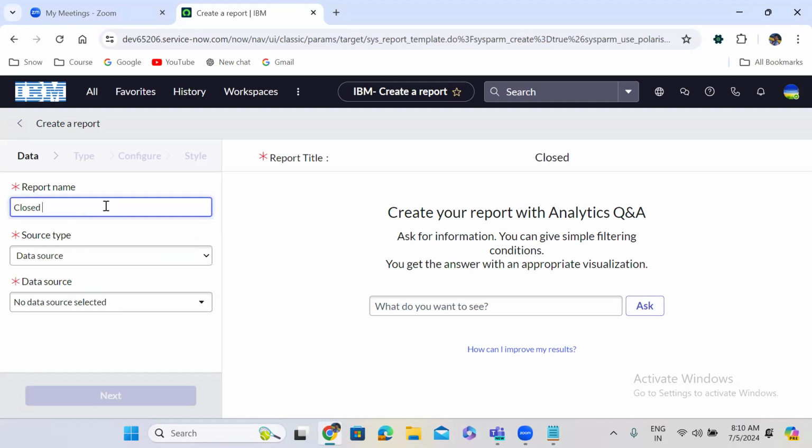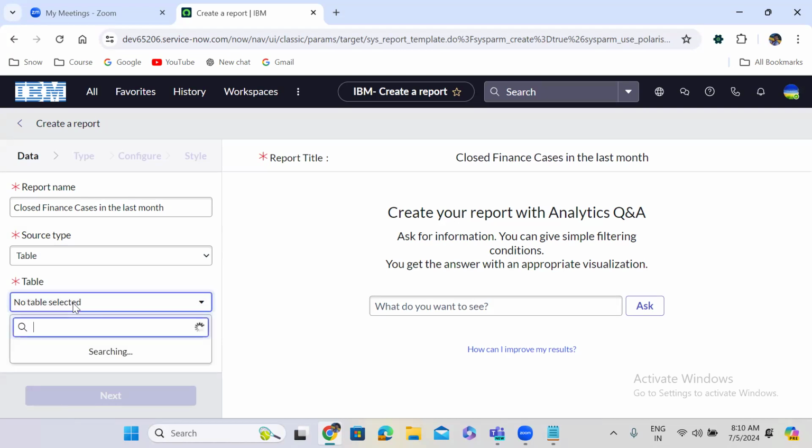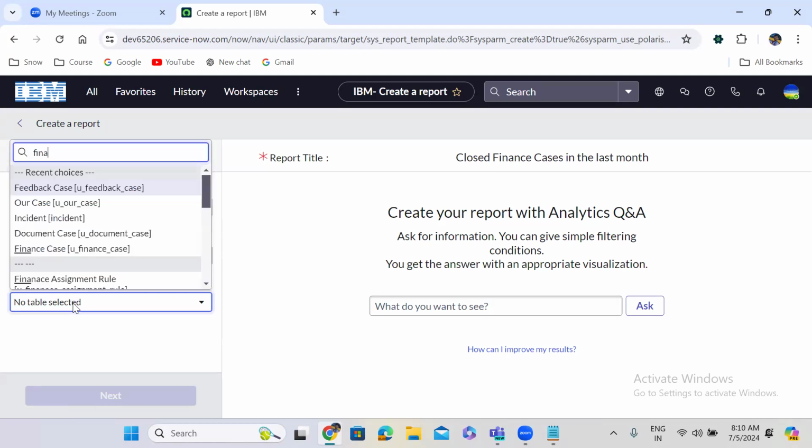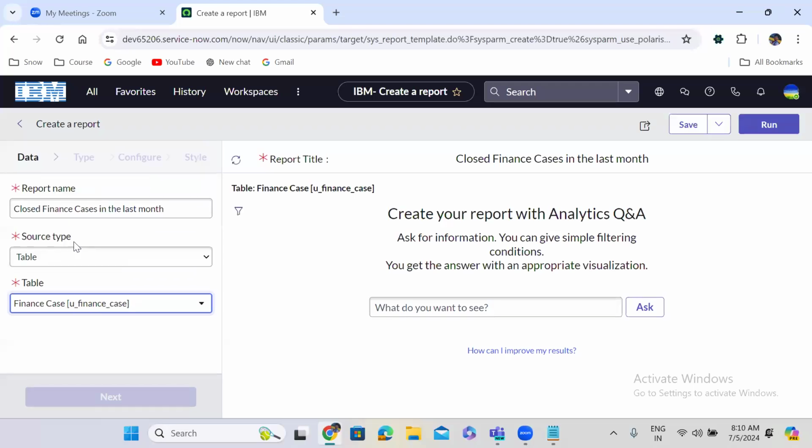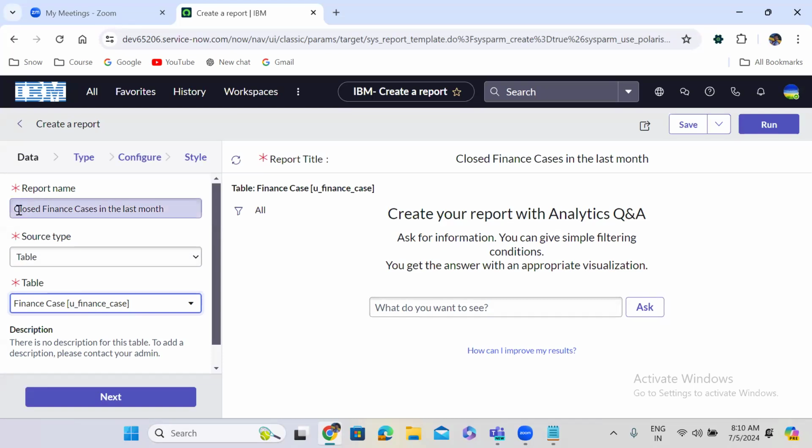I'm naming the report closed finance cases in the last month. The source type here you select as table. The table I'm selecting here is finance case. So the report name is closed finance cases in the last month, source type is table, and the table name is finance case.